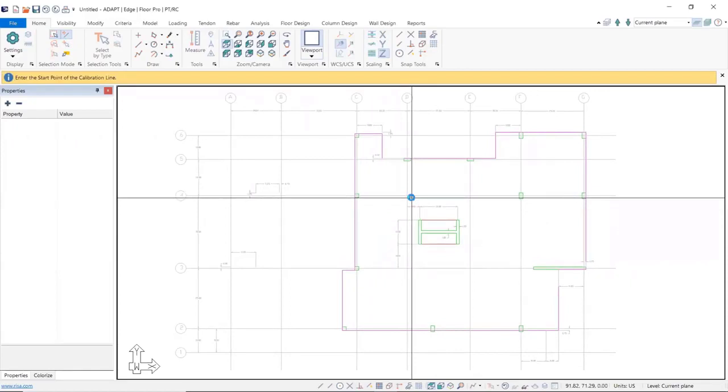And you can see our line work has been brought in. Now, this project appears to have very regular geometry, and I could technically model it in Adapt PTRC. However, I prefer to use Adapt Builder because I'll be able to more closely capture the actual building behavior since this is a finite element program.